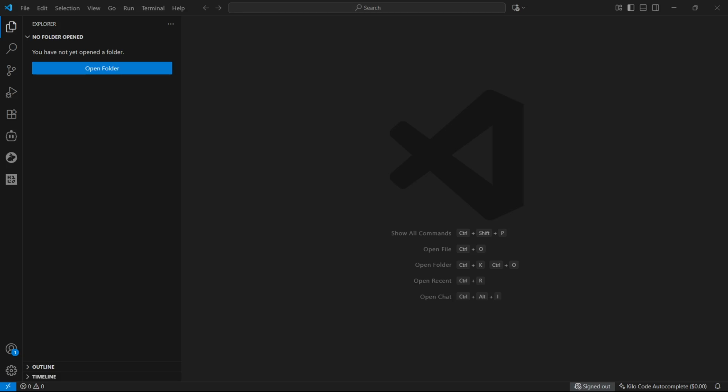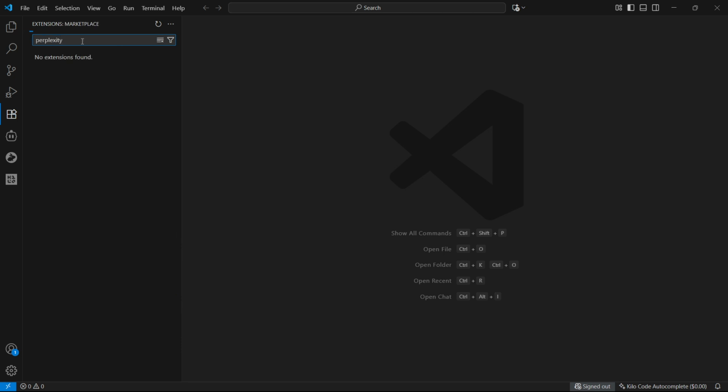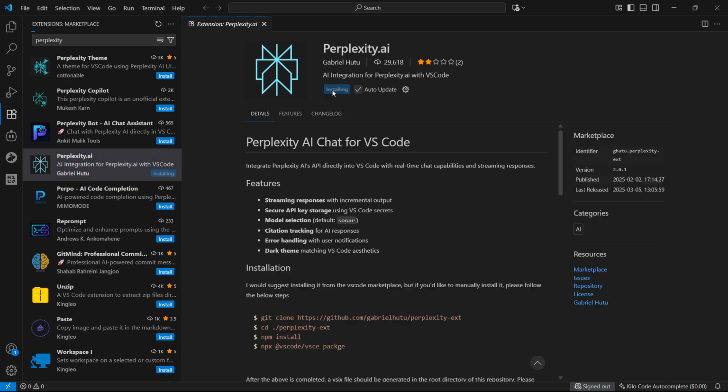In this video, I'm going to show you how to use Perplexity in VS Code. Now, the first thing you want to do is open up Visual Studio Code, and then click on this extension tab here on the left, and then search for Perplexity. There we go. So I searched for Perplexity, and here you want to look for perplexity.ai, so it's going to be this one. Click on it and click on install.